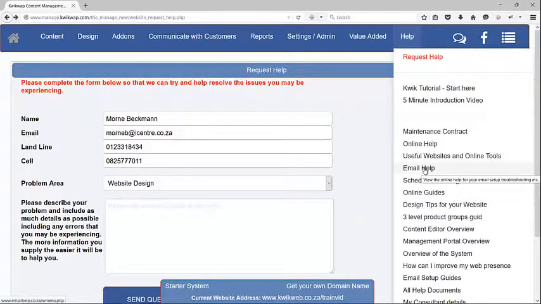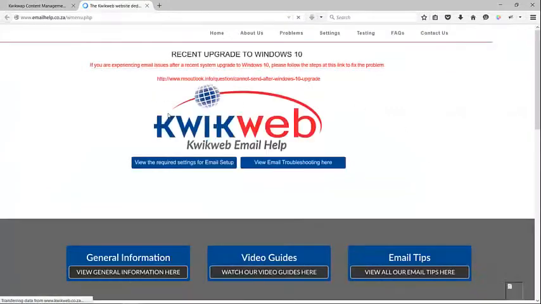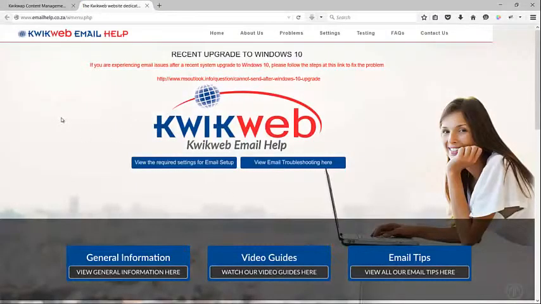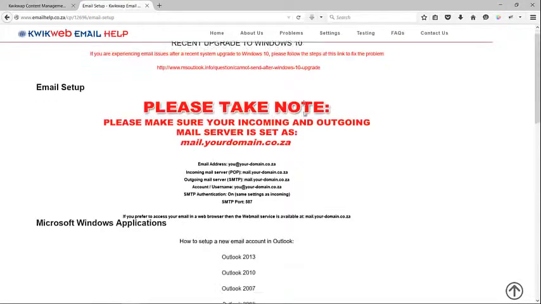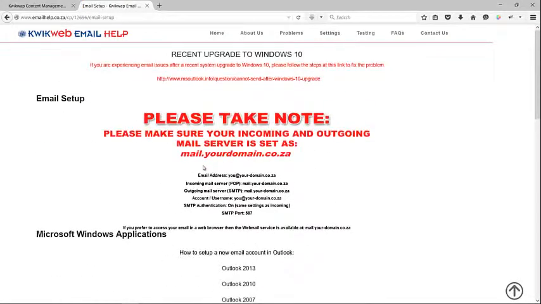The next function is email help, and I want to spend some time on this. This section will show you required settings to set up your email, and if you are battling with issues once you've set up your email, you can actually go through some troubleshooting tips here. Again, decide on the portion of help that you need, click on it, and go through the screen. You will find the exact settings that you need.